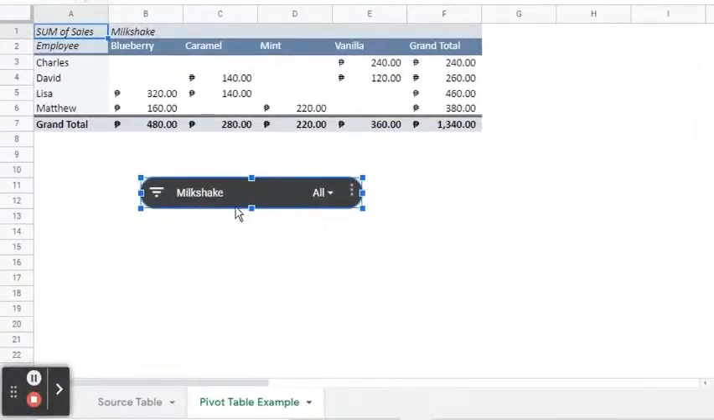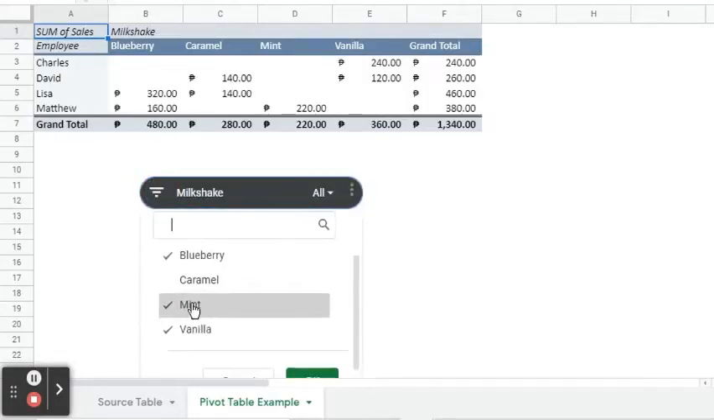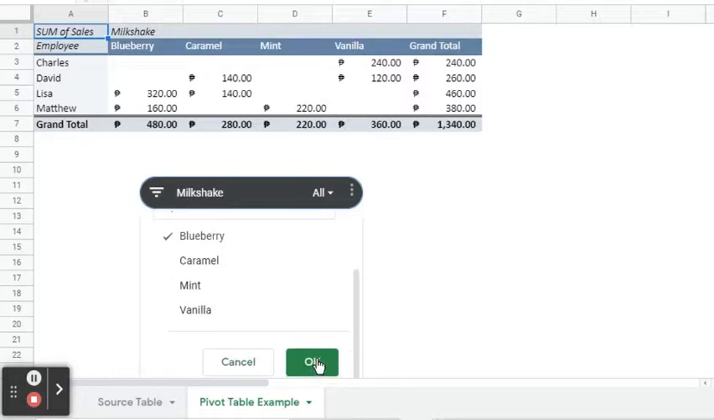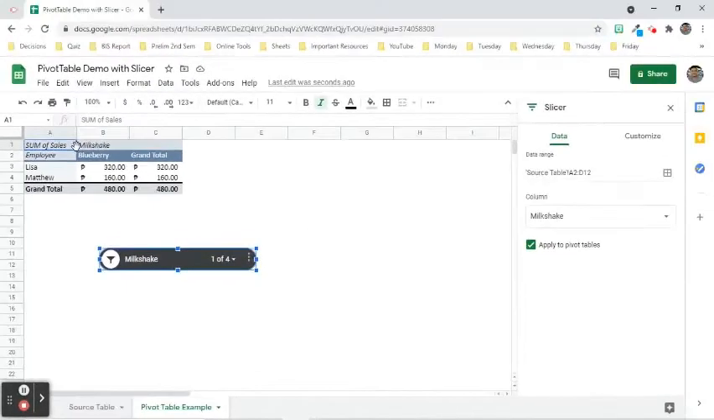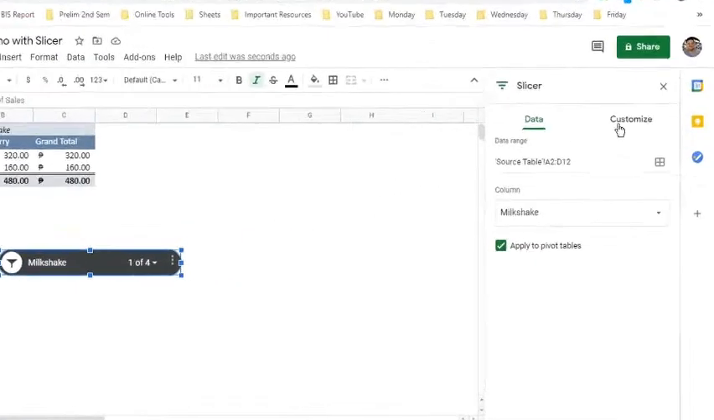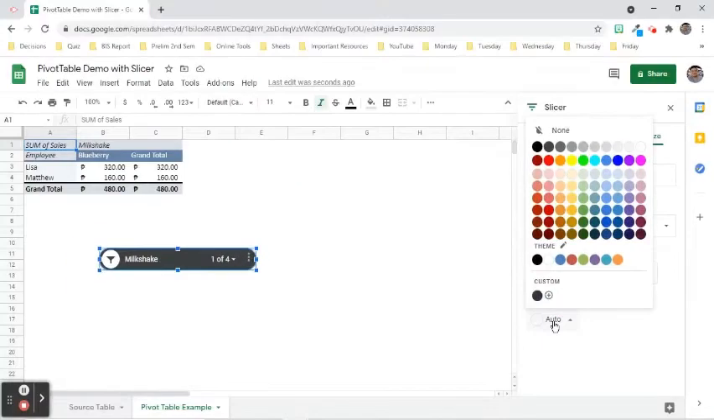In the widget, click the slicer icon. Let's use the filter by values. Uncheck caramel, mint, and vanilla. As we can see, what's only left is the blueberry flavor. We can also customize the widget. Go to the slicer sidebar, select Customize. Here are the available formatting tools. Let's change its background to blue.